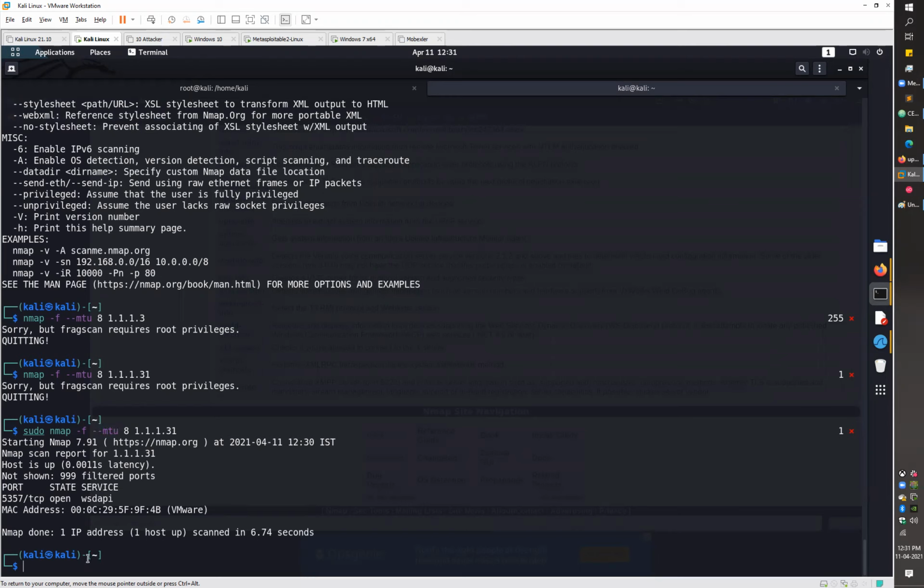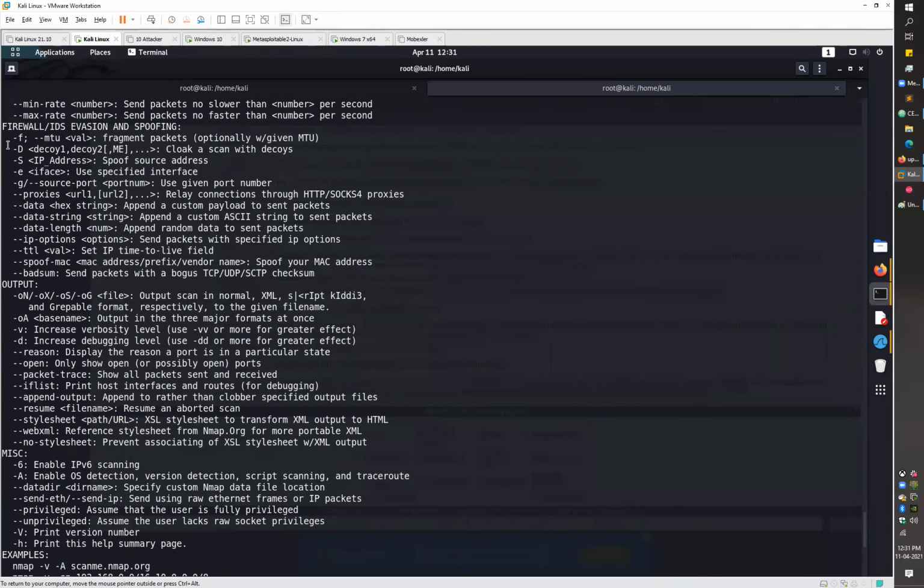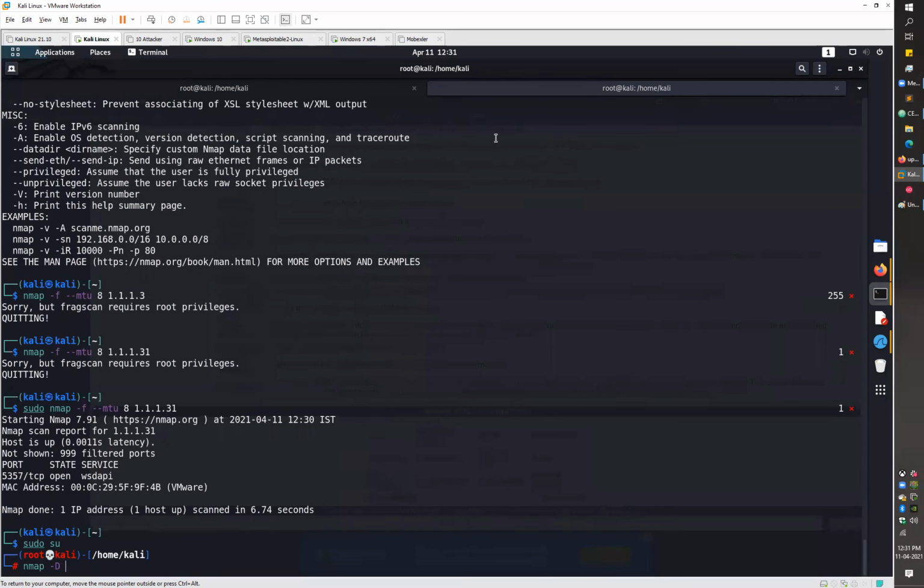Other than this, when you want to use random source IP addresses, at that time you can use an option like, let's go with sudo permissions first, sudo nmap hyphen capital D. We call it decoy, as you can see here. You want to use a random source IP address, right? So after that, you can specify which IP you want to use as your source. Or you can do one more thing: you can specify a number as well.